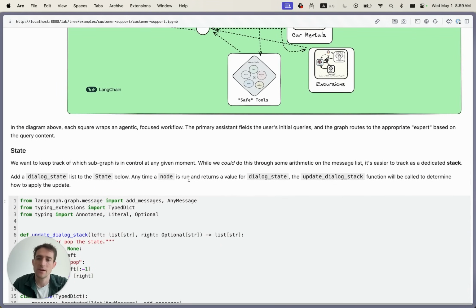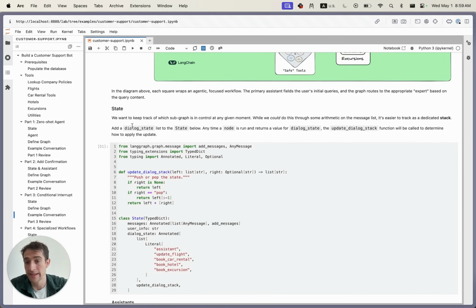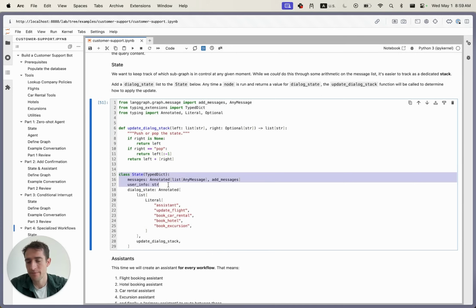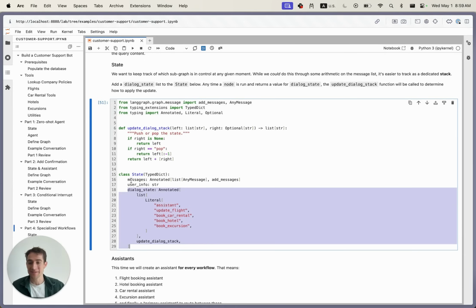All right, as always, we'll start by defining the state. The state has the same fields as before. It has the messages, it has the user info. You'll notice we added this dialog state variable here, and this is just a list of strings. What this tells the graph is, anytime the user sends a message to it, where should we route it? Where should we give control?